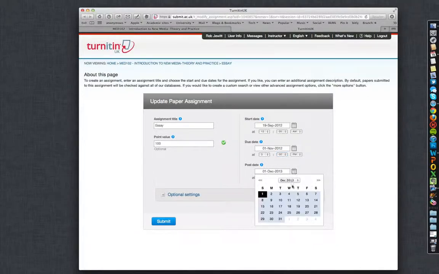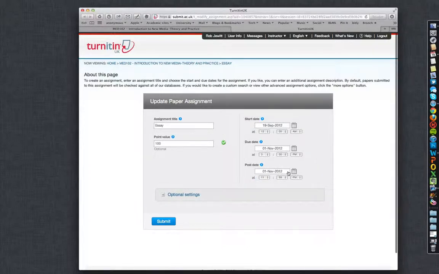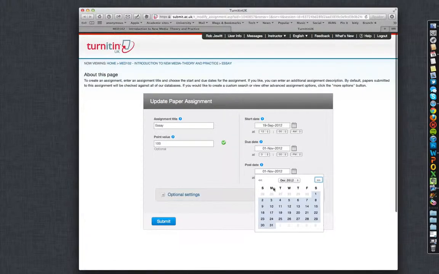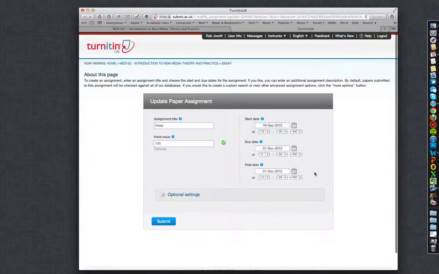The post date, I'm just going to put that to a month after, 4 weeks after. Oh, that didn't work. What happened there? 4 weeks after the handing date. You will get a warning about this later on, but you can largely ignore it.